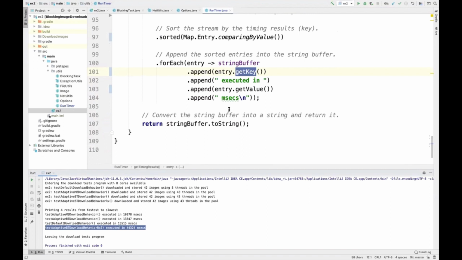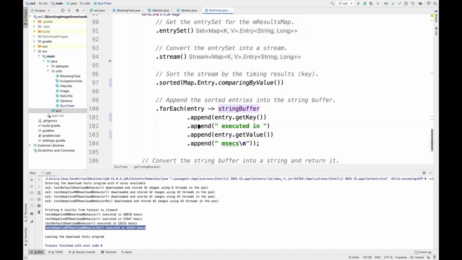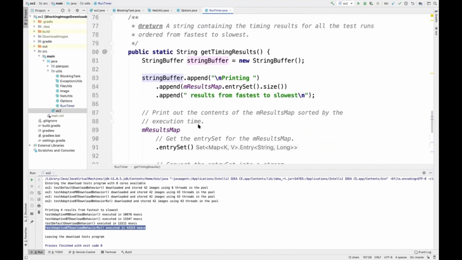And that's how that output is ordered. And the very last thing we do is we convert the string buffer to a string, and we return that as the parameter from the get timing results method that's defined on the run timer class.